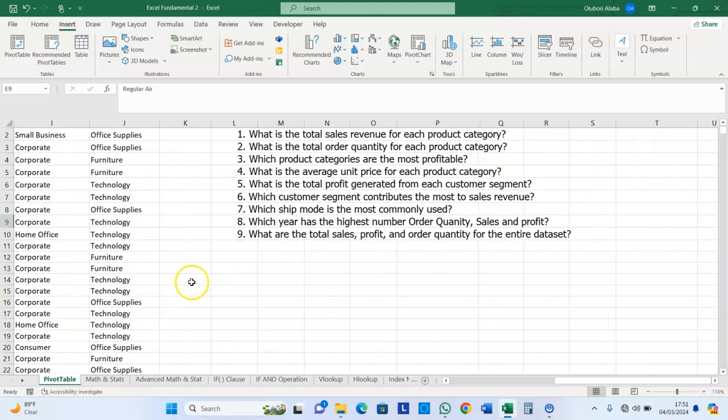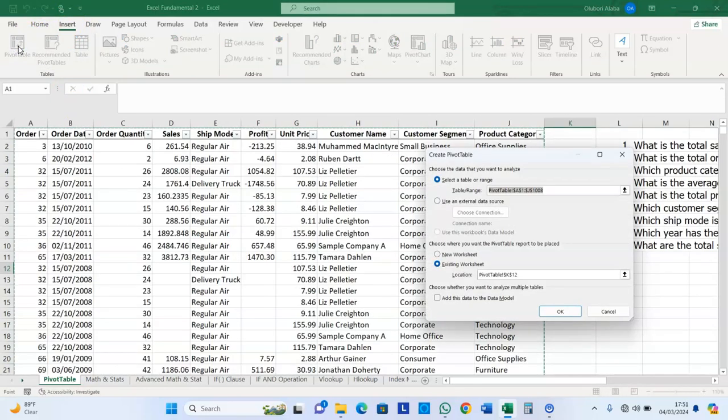I'm going to have the solutions here. The first question says, what is the total sales revenue for each product category? So what you have to do is click on the cell where you want your pivot table to appear, then go to the Insert tab and click on PivotTable, and then you see that your data is automatically captured by Excel.